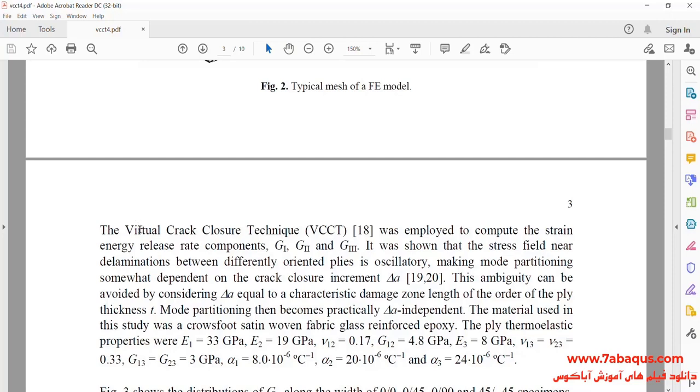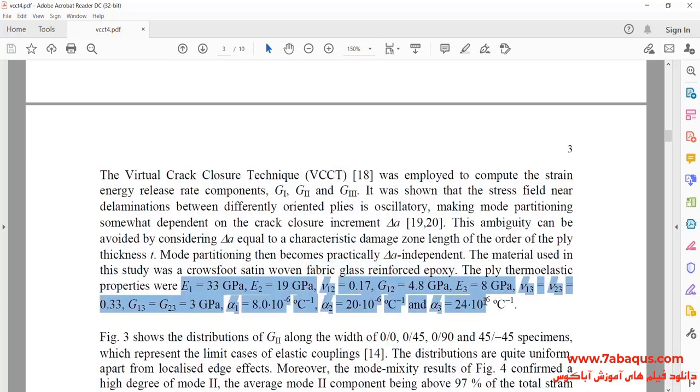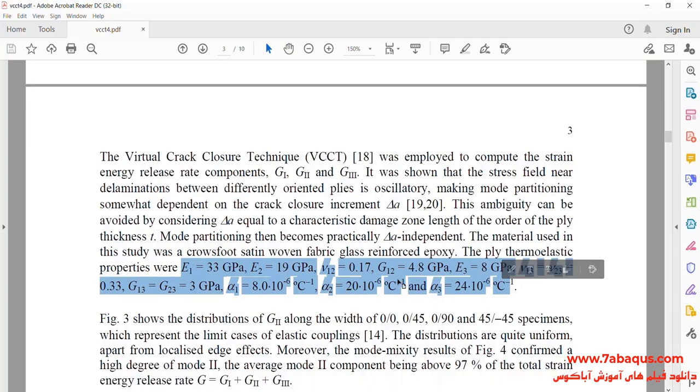In this question, VCCT, or the virtual crack closure technique, has been utilized in order to simulate the delamination of the composite plates. The composite plate is made of glass epoxy, the properties of which have been described here.